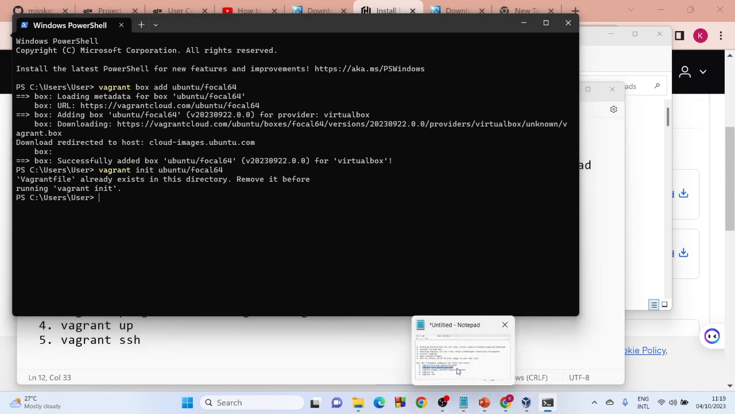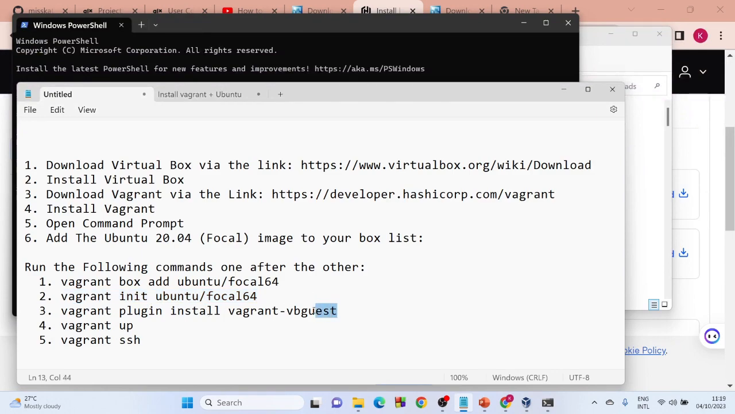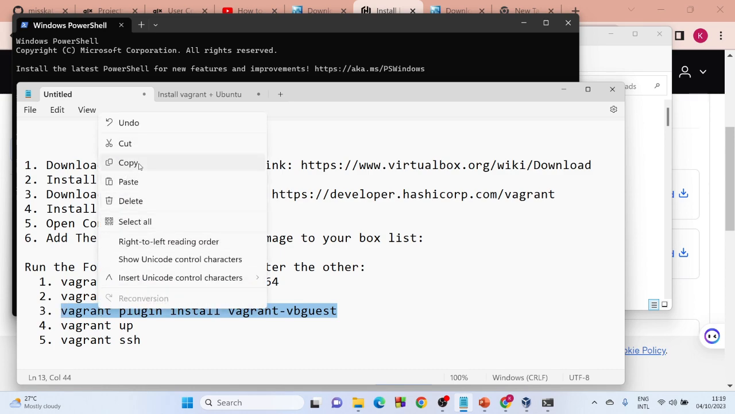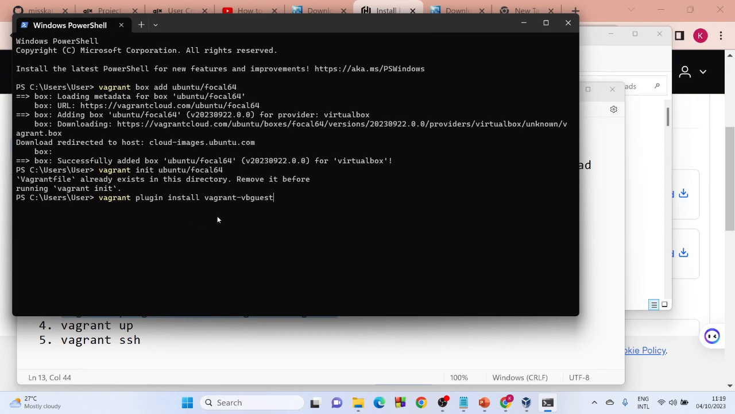So I come back here and I copy this. All the links are here for you. So copy, I come back here, I just right click and I hit enter. That's going to run. Okay, this is going to take some time, so let's just wait for it. As you can see, it has been installed, vagrant-vbguest. It has been installed.